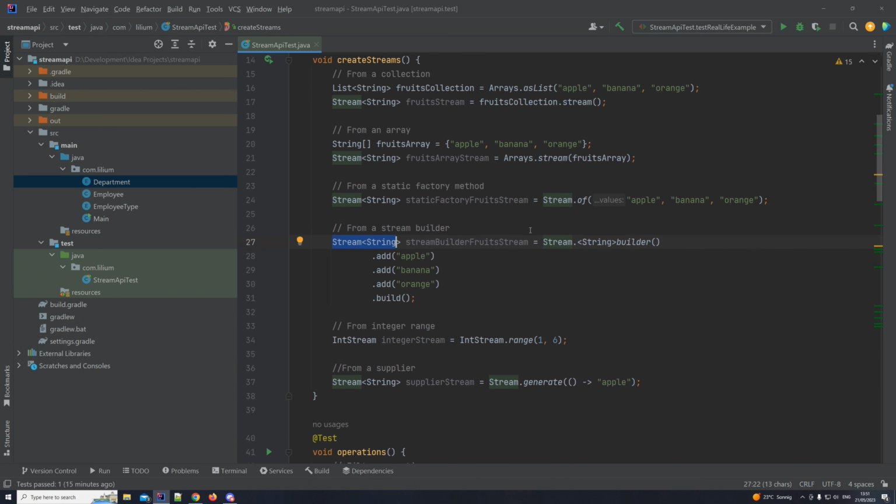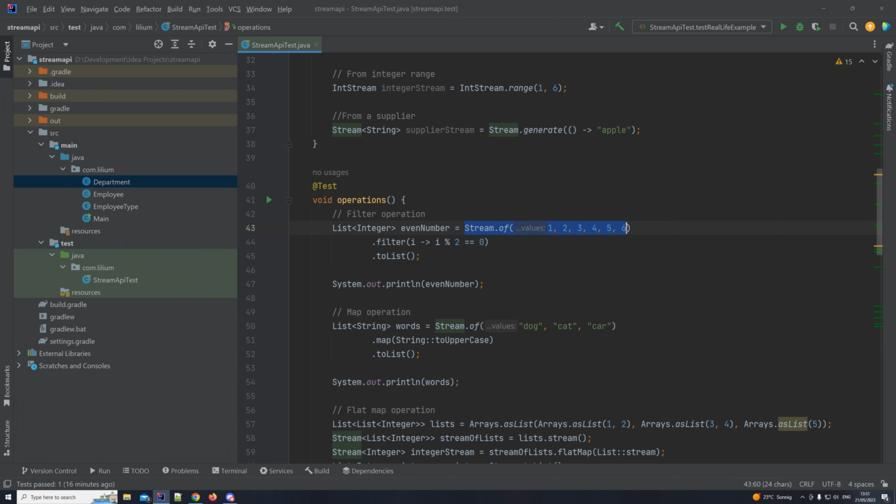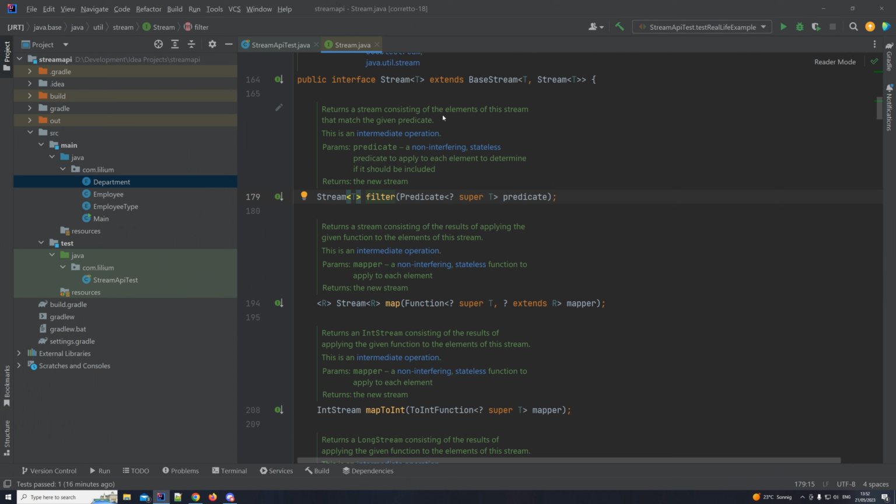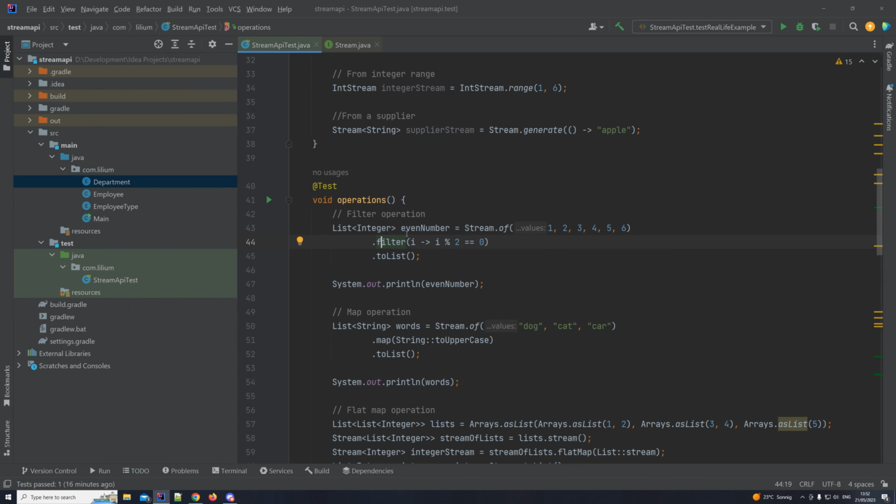Let's take a look at the intermediate operations first. So the first one that we have here would be the filter operation. So we have a stream of some numbers, and we are filtering by checking if the number is even or not, and we want to only collect even numbers. So basically what this filter method will do is return a stream consisting of the elements of this stream that match. So as you can see, it will only return us a list of even numbers.